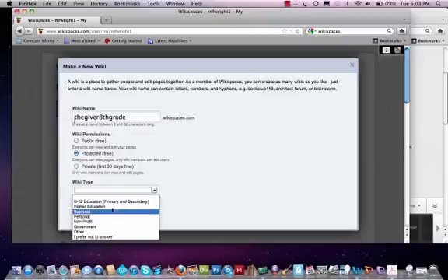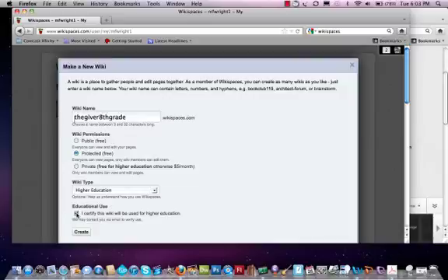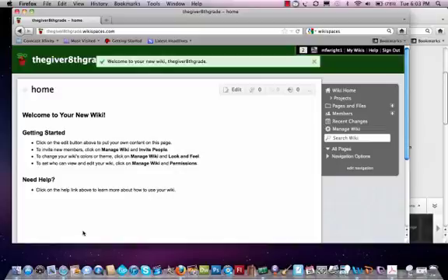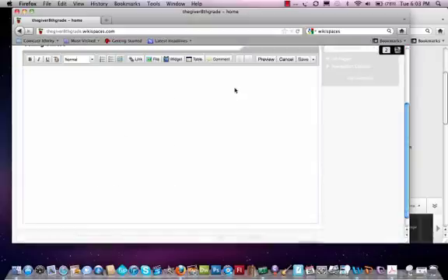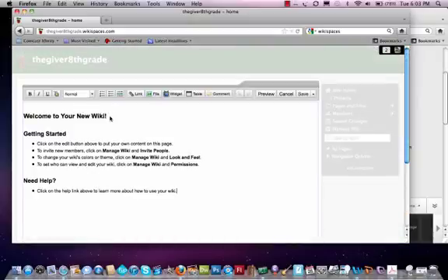I'm going to call it, the wiki type is for higher education because we're doing this for our class. And I'm going to click Create. Now it says that I have been successful in creating this new wiki, and you can create as many wikis as you want and delete them just for practice. But click Edit. This will be our home page.